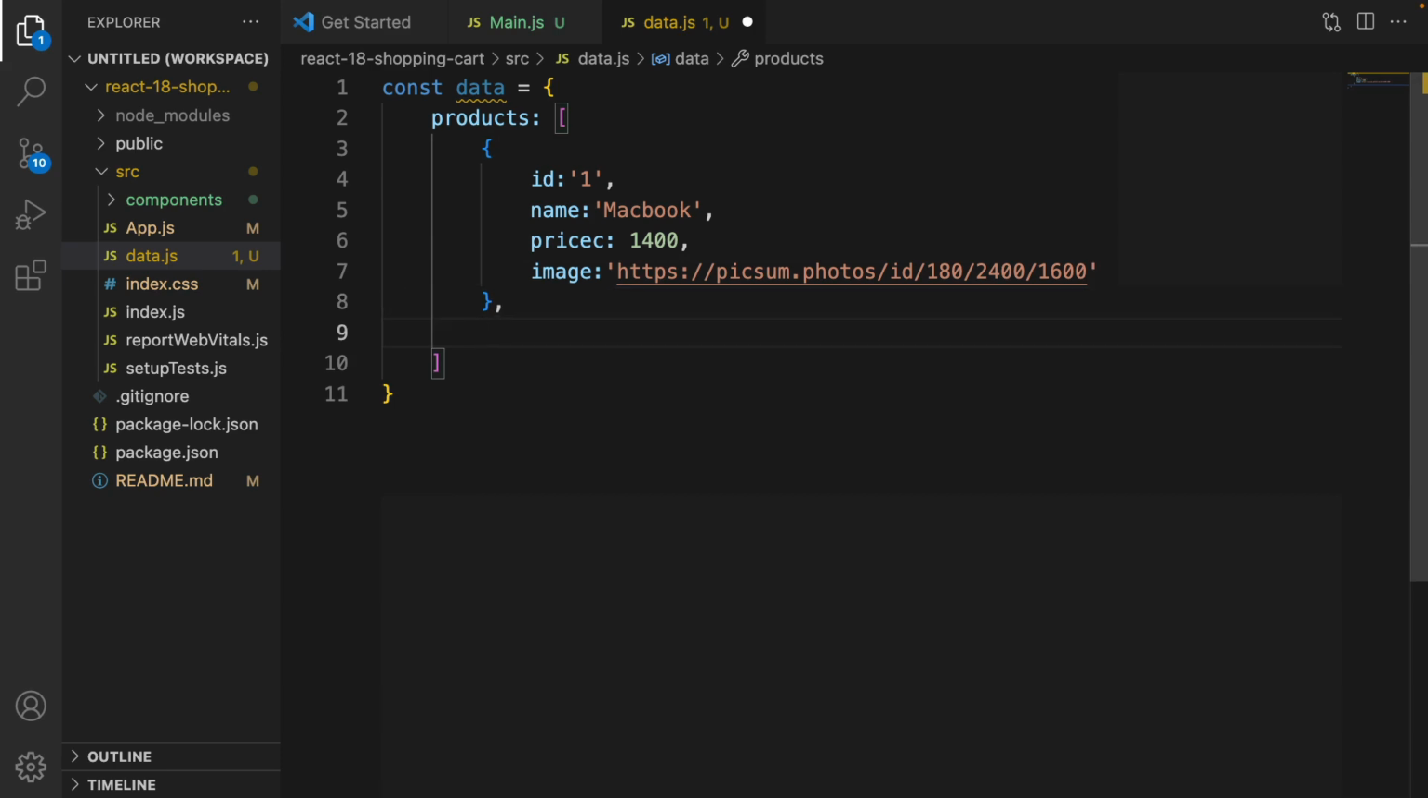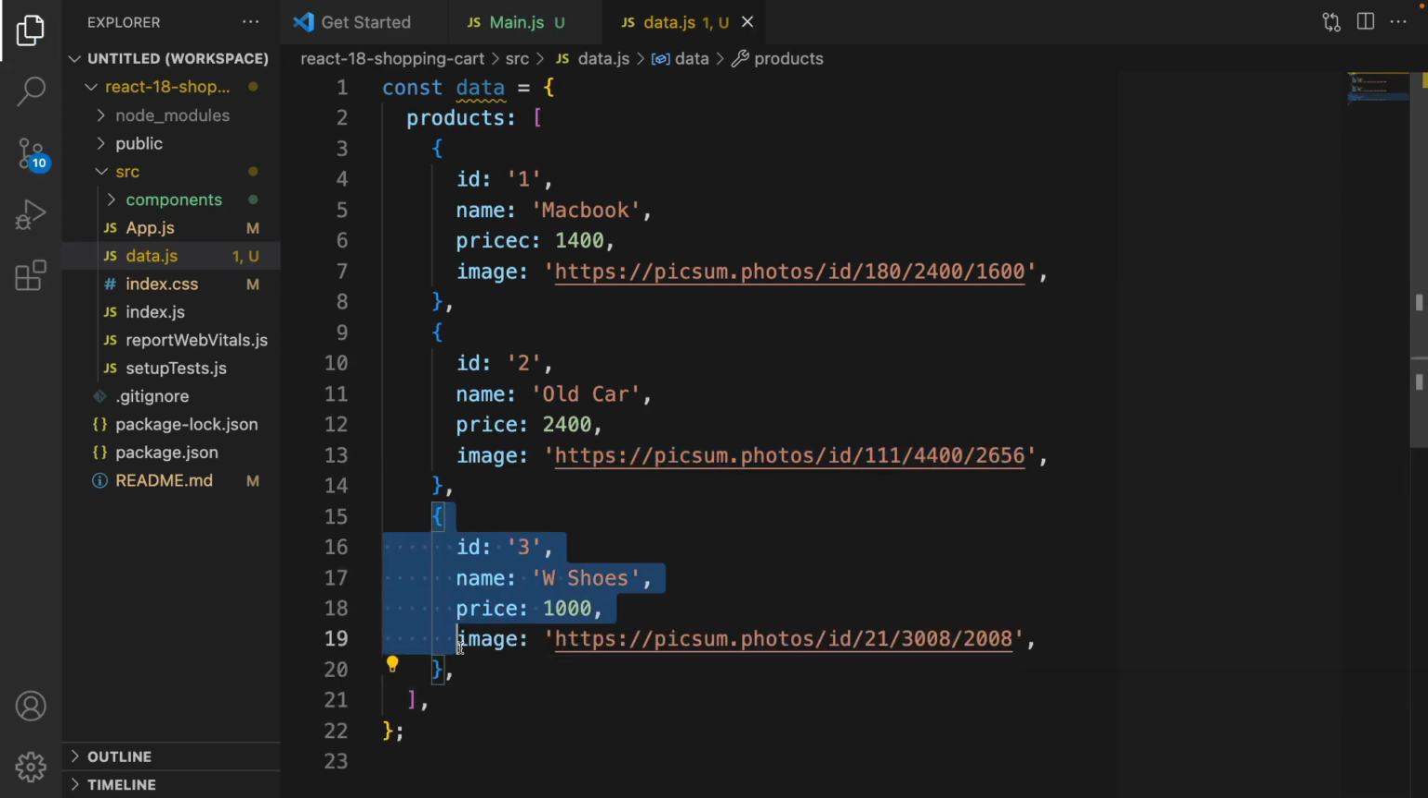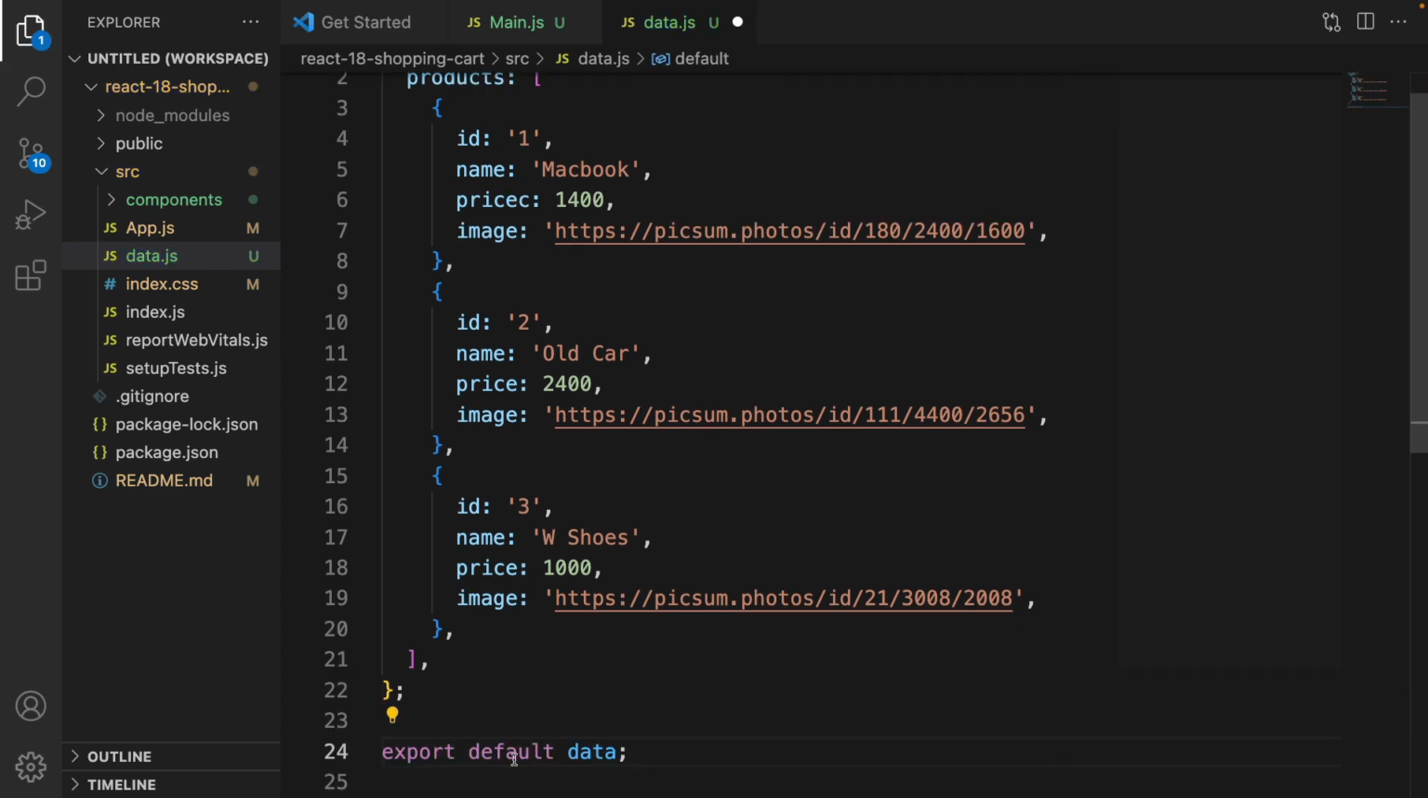This is the first one. Here is the next product. ID is 2, name is old car, price is 2,400, and image is this address. Let's go for the last one. Awesome. We created the third product. ID is 3, name W shoes, price, and image. At the end, we need to export default data variable so we can have access to data in other files.